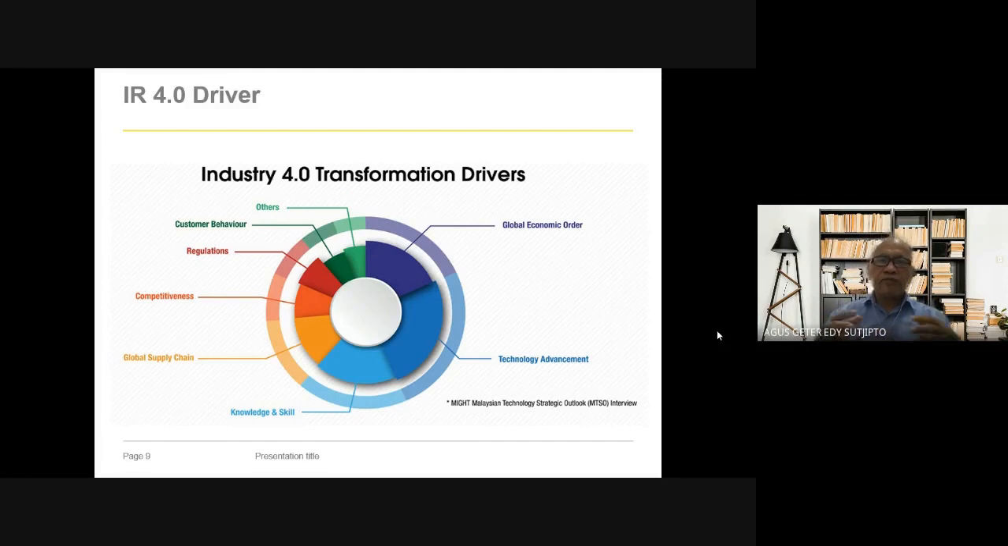So then when we apply the industry or transform to industry 4.0, of course, the regulation is there. Regulation using the standard or using the competition, ethics, for example. So the regulation will be developed as well. Will be transformed from 3.0 to 4.0. And then customer behavior will be transformed as well.